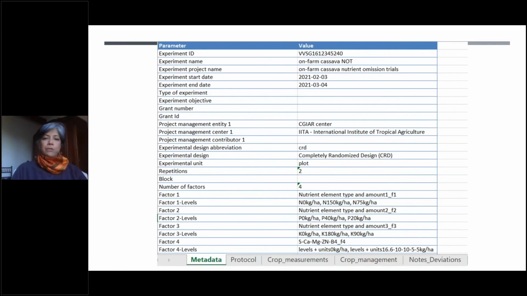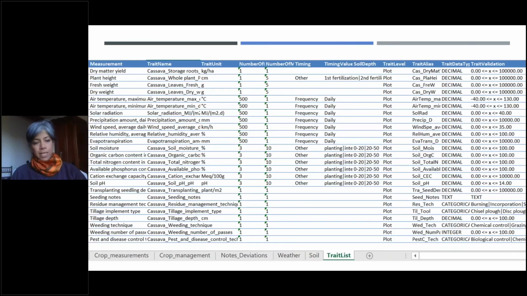When you finally generate your field book, it consists of a number of different tabs across the bottom. I'm showing you the metadata tab that I started out with, but there are also other tabs: crop measurements, crop management parameters, weather and soil parameters. And here is the trait list that shows you all of the measurements that you're making, along with the trait validation ranges, to force you into some sort of data quality control as you collect the data.